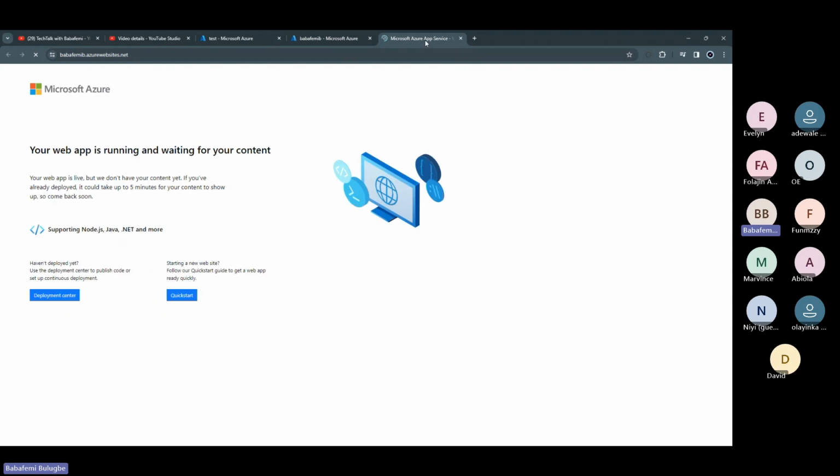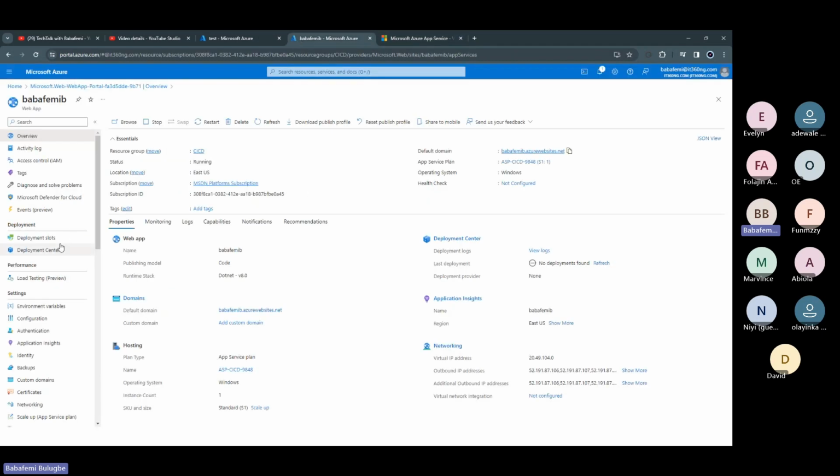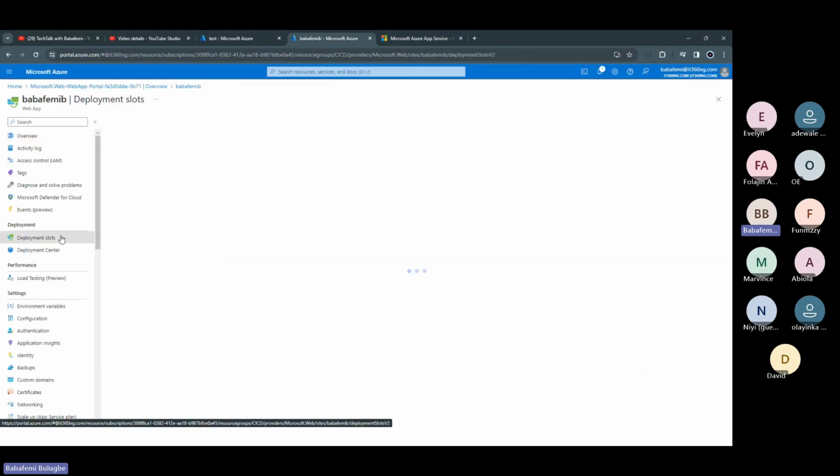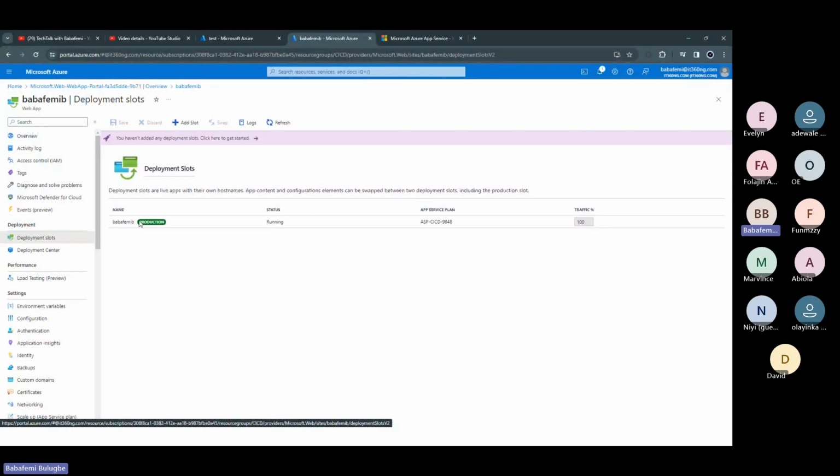So you can see your web app is running and is waiting for content. You can go ahead to start deploying whatever you need to deploy, but this is the default and it shows that the web app is running. If I click here, this is where you see the deployment slots, where we can create multiple slots. Depending on the environment that you want to have, you can have multiple slots.